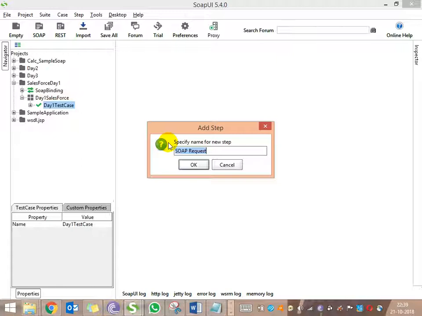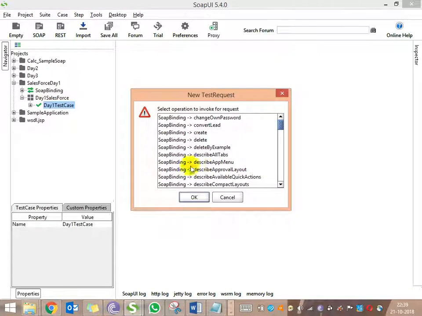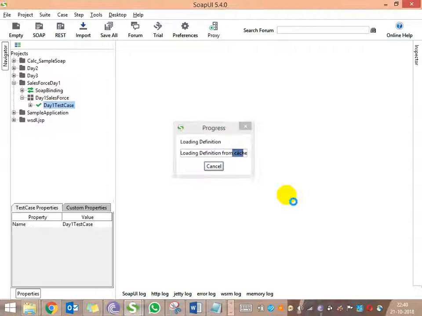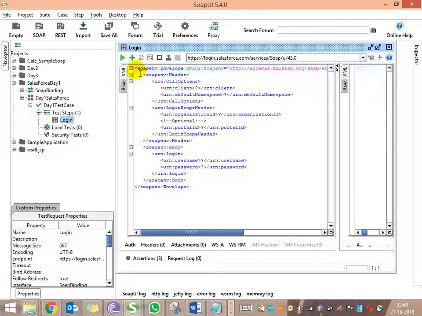Now we have some tens of requests available in the Salesforce. We'll be looking at login and logout first. So let me click. It was for login. Let me do it for login. So select the login operation and click OK. All the basic session, click OK. So this is the request, the SOAP request.